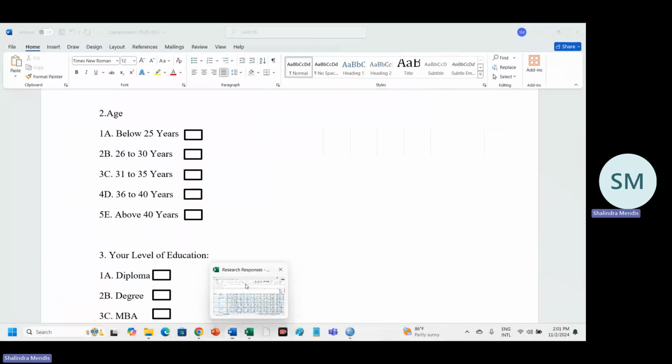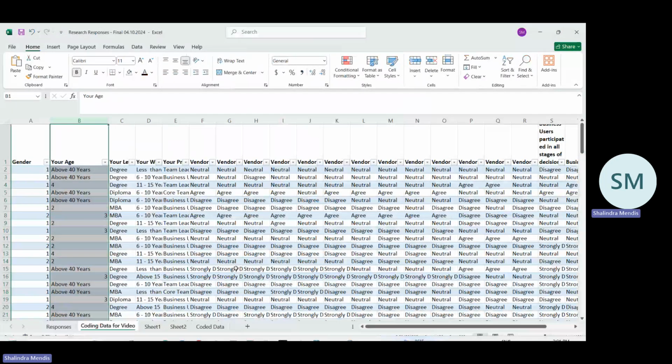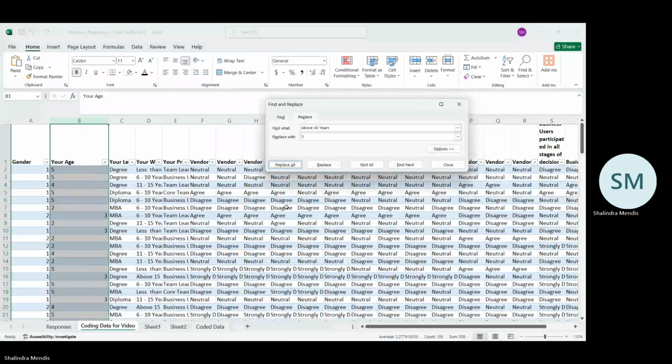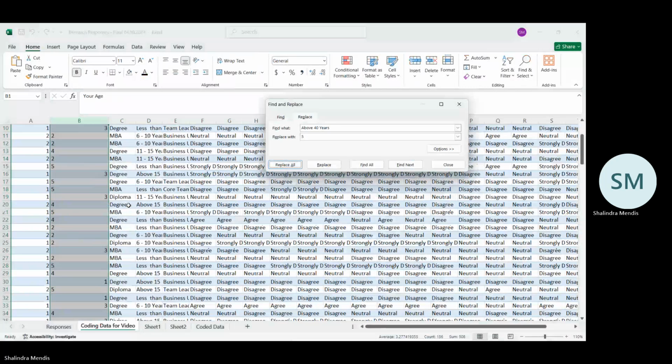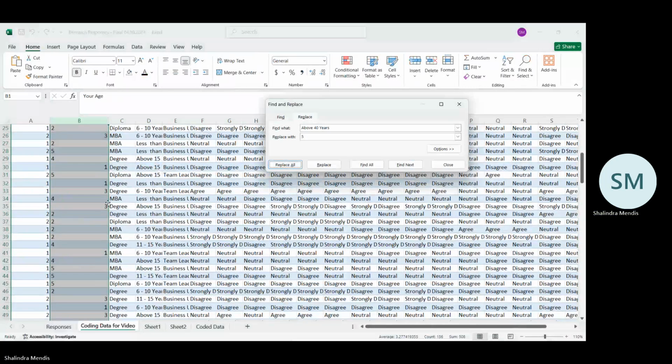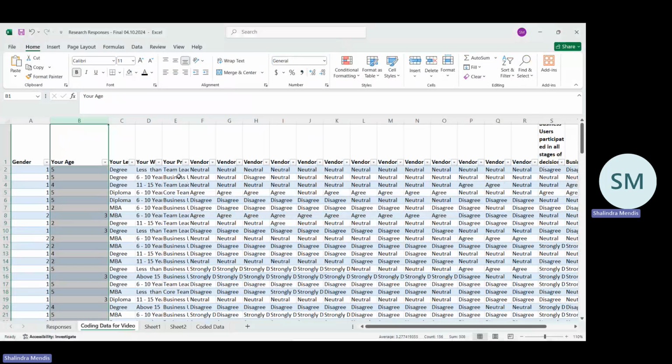Go to the Excel. Control F. Above 40 years, we're going to replace with 5. Replace all. Right. All done. All good. All right. All good.